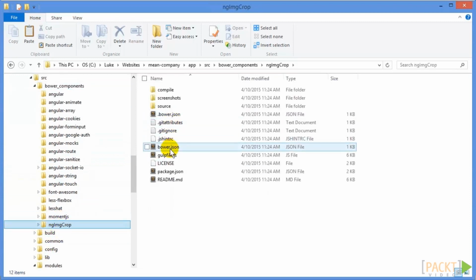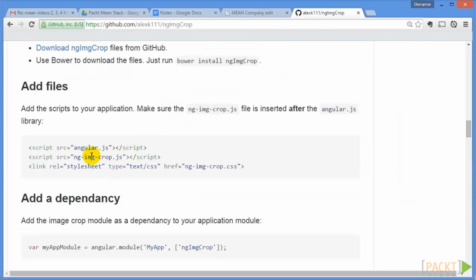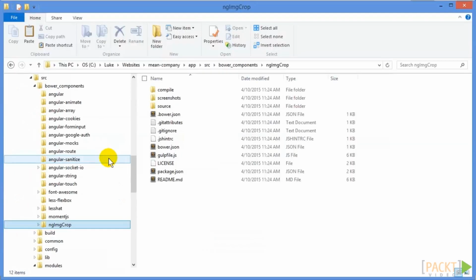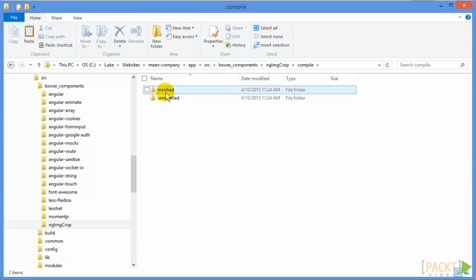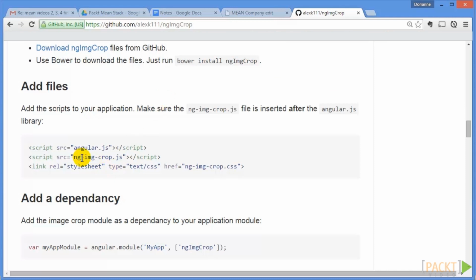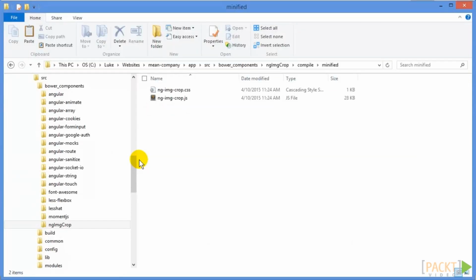And so now if we go back to our documentation, we are told to add the files. That's step 2. So Angular we already have, and then we're going to add ng-image-crop and make sure that works. So if we go back to our new file, we see that ng-image-crop, which isn't in the main section, so we'll look in the compile section. So we have minified and unminified. Generally you want to use minified because that's going to be smaller. So it seems to have a style sheet and a JavaScript file. And if we look back at our documentation, those are both included there. So we're going to use these two files.